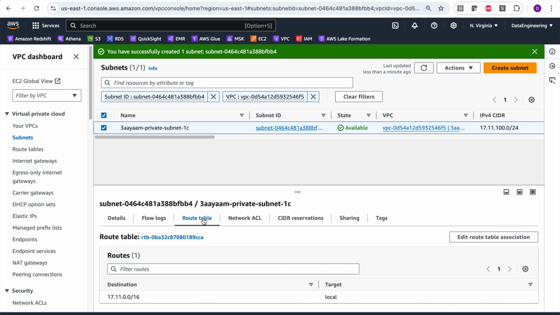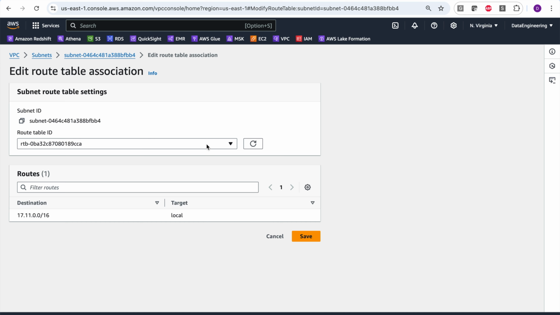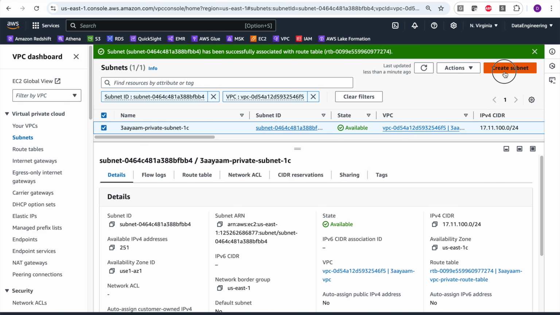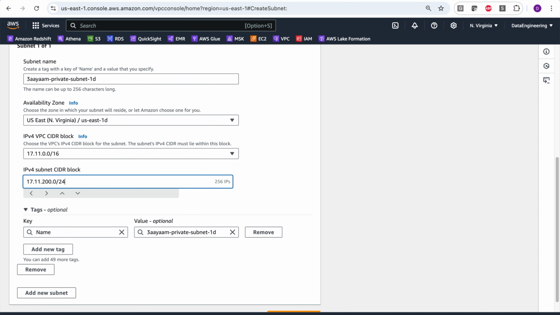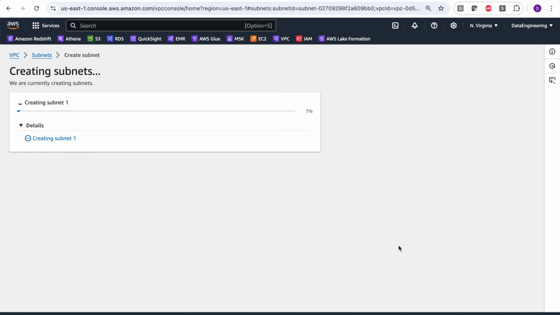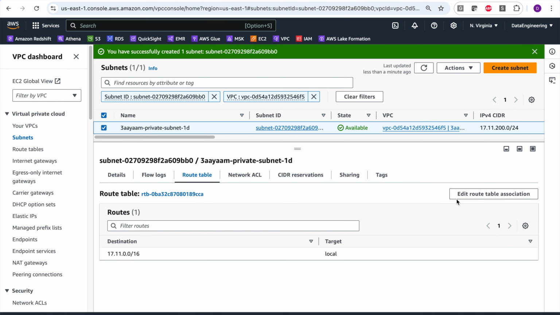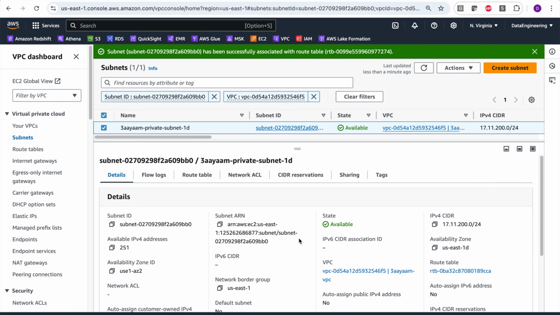We'll have to change the route table association. This would have been fine because there are no other routes available for this subnet, but as we have created the private route table, we'll associate the private route table with this private subnet. Now we have one more pending. It should be private subnet 1D in AZ 1D, and the CIDR block is 17.11.200.0/24. Click on create subnet, and then select the subnet and change the association of the route table with the private route table and click on save.